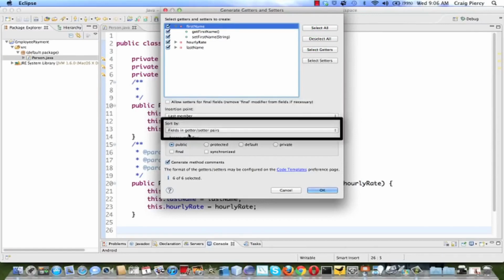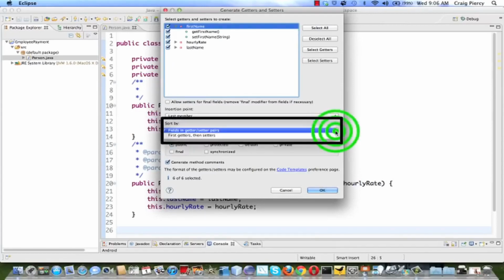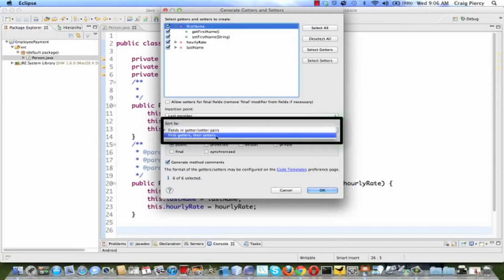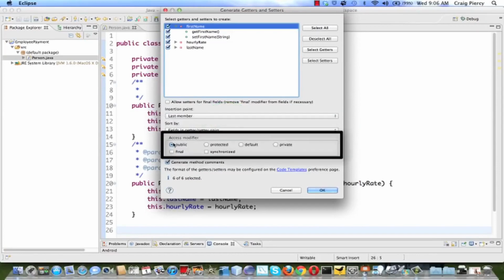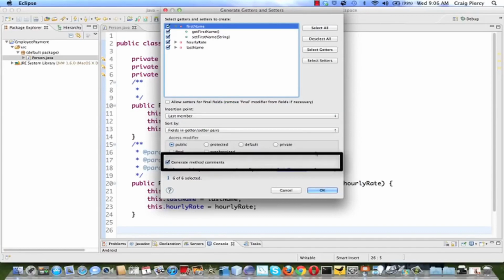I prefer to have fields in getter, setter pairs, so for instance getFirstName and setFirstName will be together in my class. You have other options. You can do all the getters together and all the setters together if you prefer. These will be public. I'll generate method comments, even though at this point I may not enter many comments. Then I'm going to hit OK.